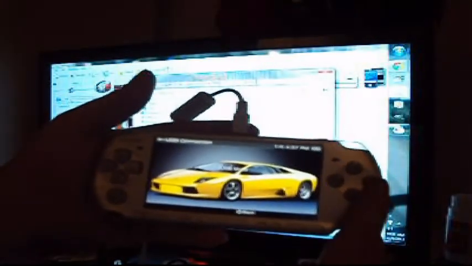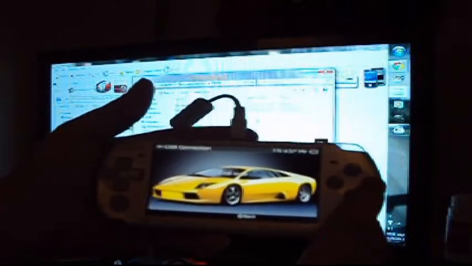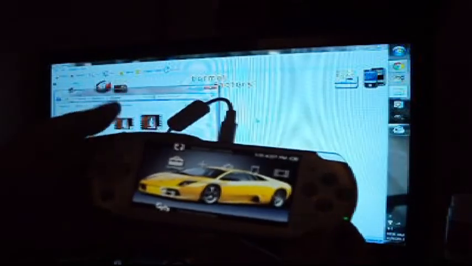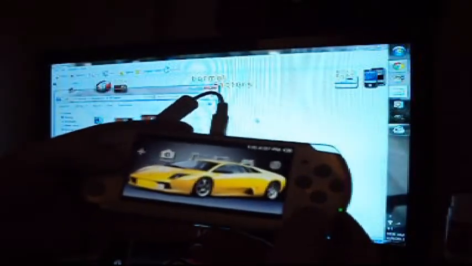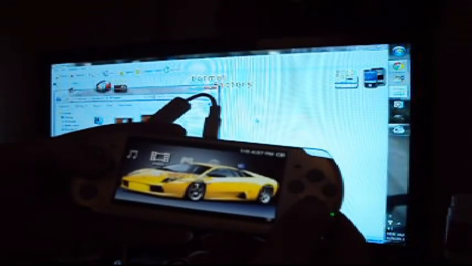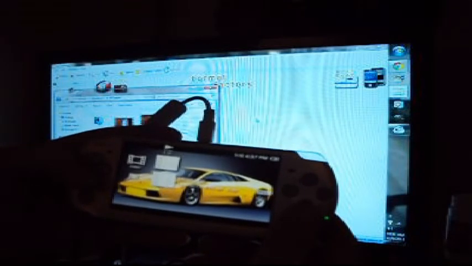Okay? And now that that's there, you can go ahead and press circle on your PSP. That takes you out of USB mode. And go to videos, memory stick, number 0051.